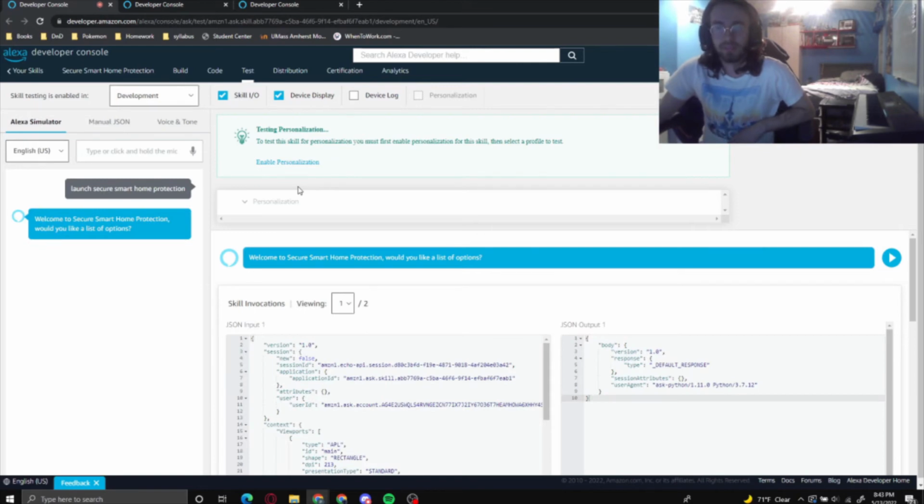Welcome to Secure Smart Home Protection. Would you like a list of options? So this will start the skill that we have created, and this is the command that runs when we ask for that skill to launch. So if we say yes, then it will give a list of options and a brief description of what our skill does.